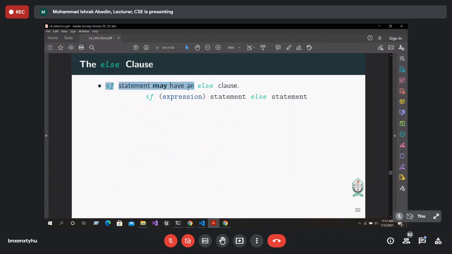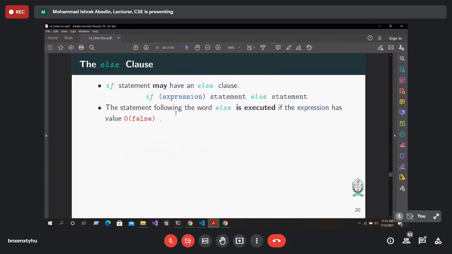Generally, if statements have an else clause. It's not mandatory, but it may have an else clause. When an if statement has an else clause, it is linked to the nearest if statement.